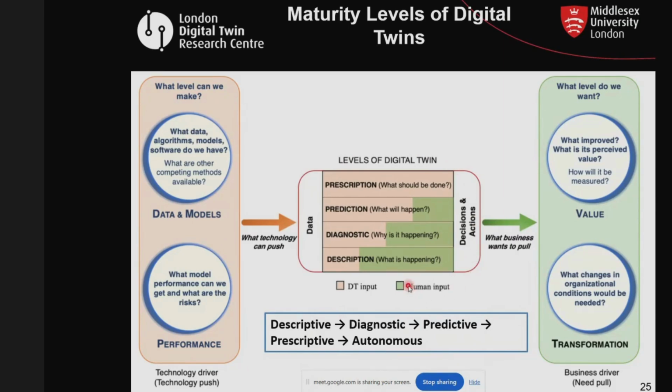Currently, most of the systems, most of what has been published all across the globe in terms of digital twins are here: descriptive and diagnostic. There are some works which are part of prediction, but the majority of the work is here, which is descriptive and diagnostics.